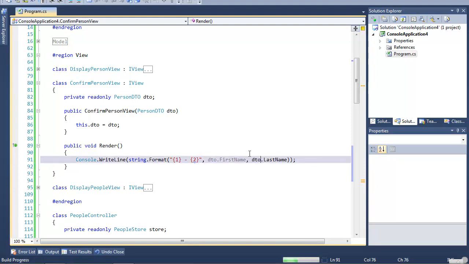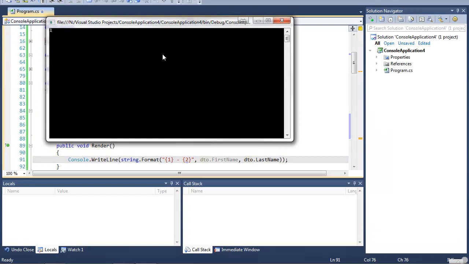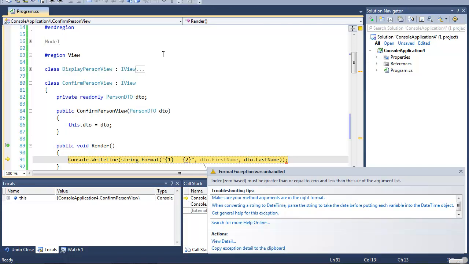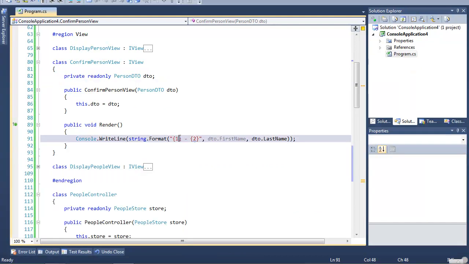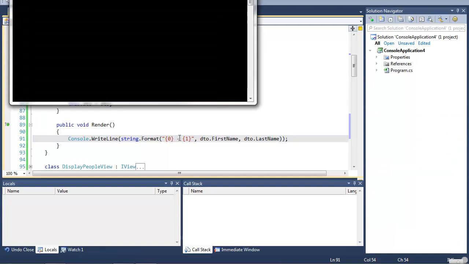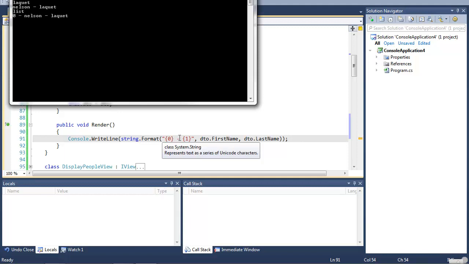Alrighty, so let's go ahead and launch this guy. And do a list. We should get nothing. Do an add person. Should be that. We get an error. Because, oh yeah, I forgot to change these guys. That should be 0, and that should be 1. So we do an add person. We get reported back to us, we get a list, and we get a display 0 or a show 0 or something. I don't know, whatever it was.